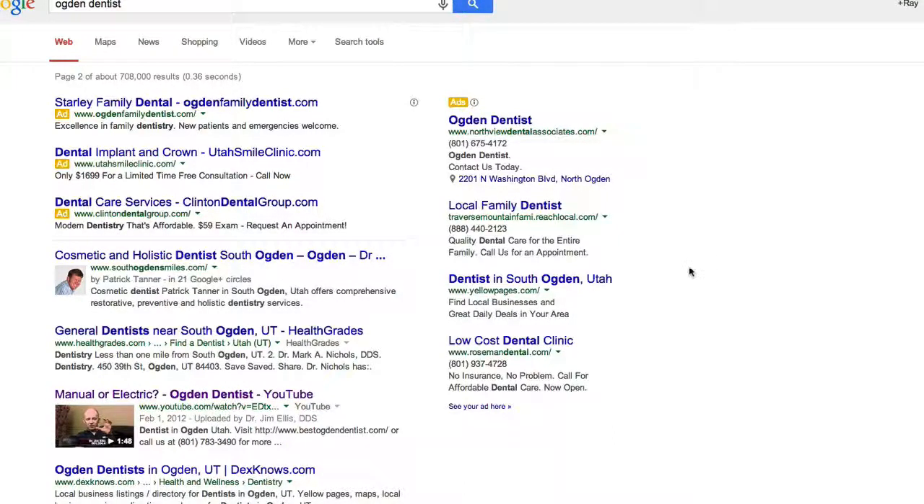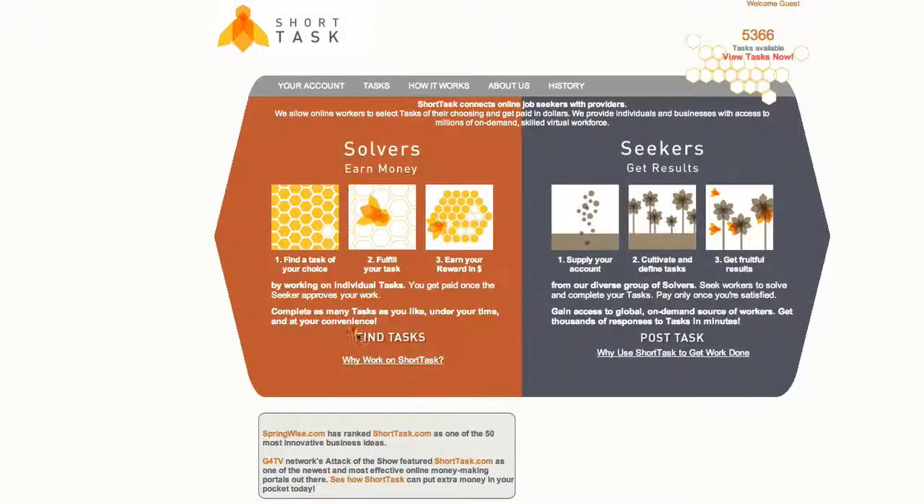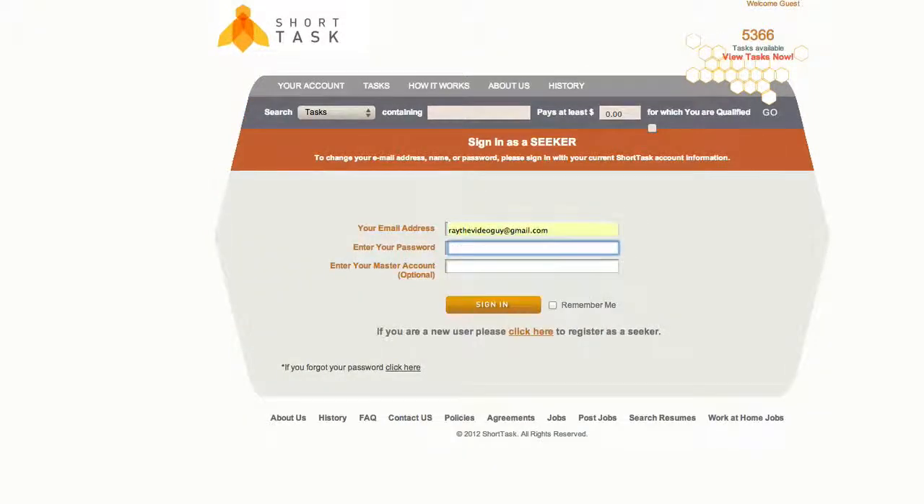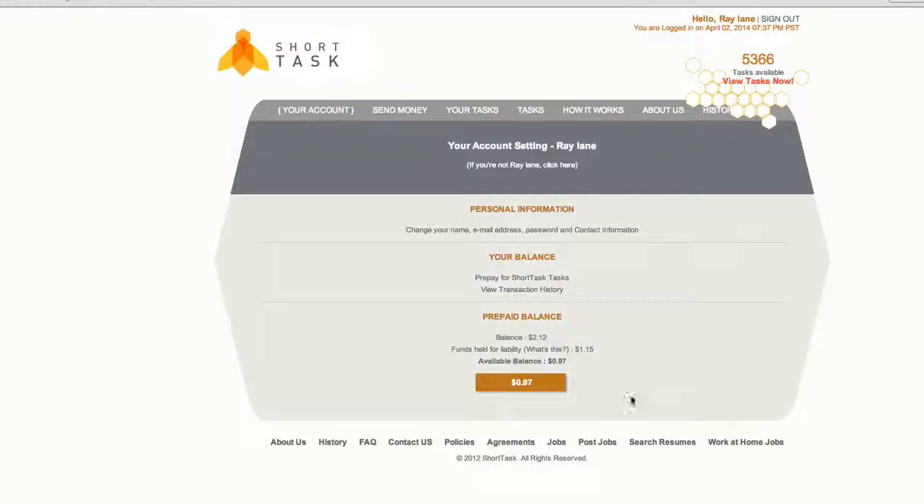So we're going to head over to ShortTask, at shorttask.com, and I'm going to log in. Okay, you see I've got a balance of 97 cents, which for what we're going to do here is fine. We're only going to do a little bit here. So we want to go to our tasks, and we're going to go to Create Task.